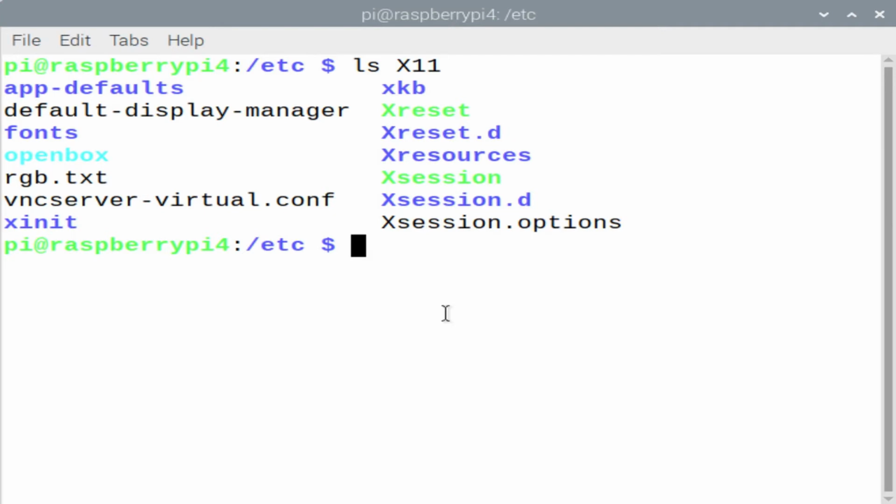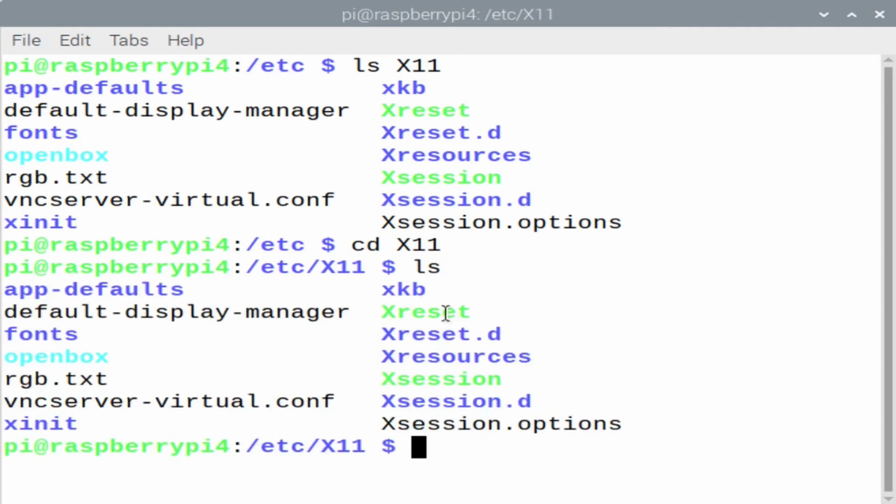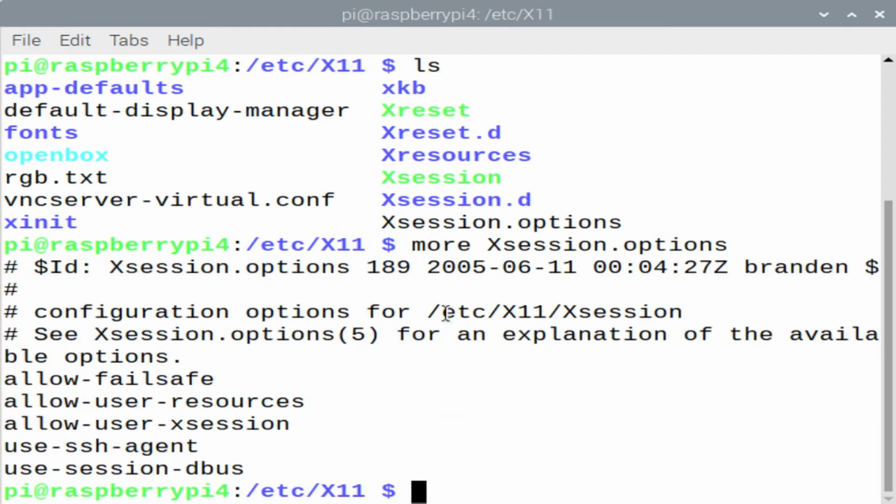Enter ls X11. Recall that the XWindows system is how your X client, for instance, Firefox, accepts input from the keyboard and mouse, and that input is transferred to the underlying hardware by the X server. Xsession.options is run when the X Windows session is begun.